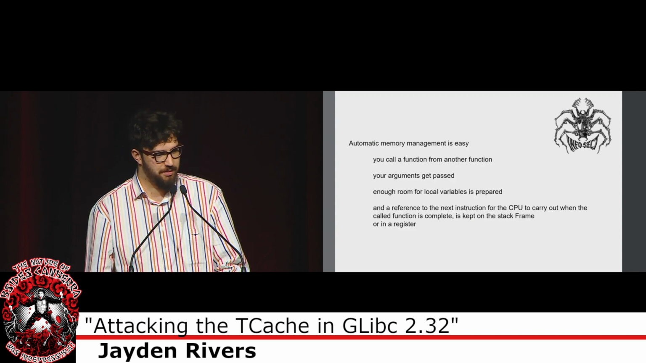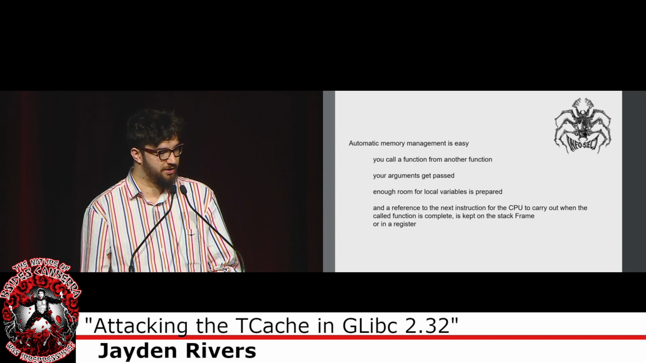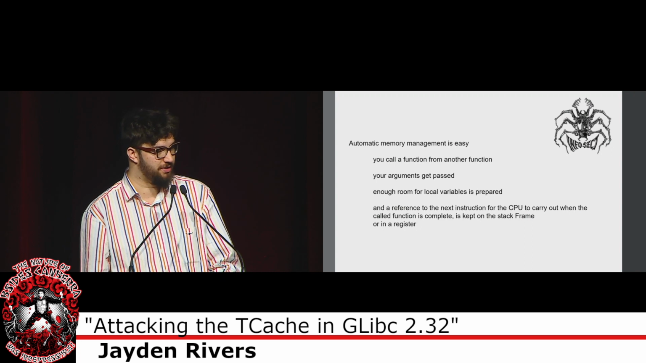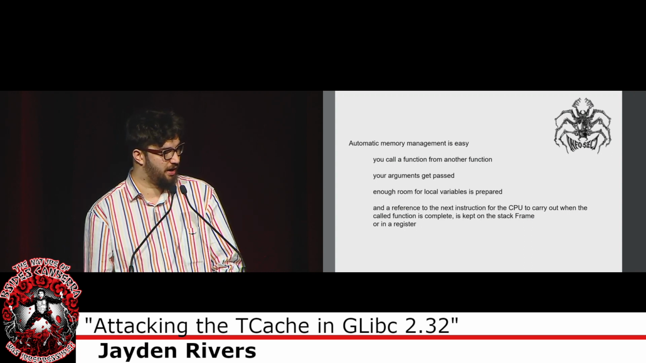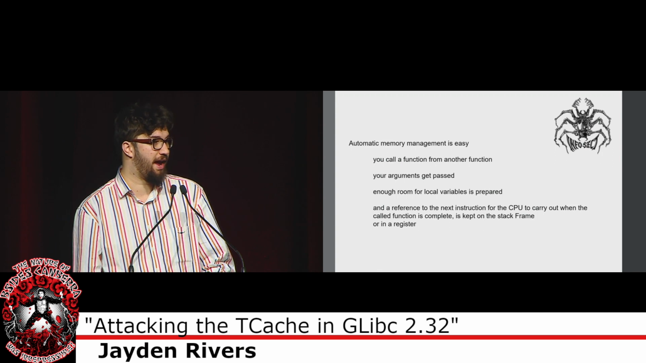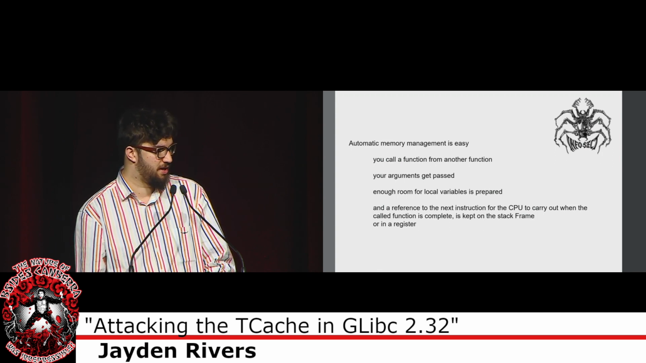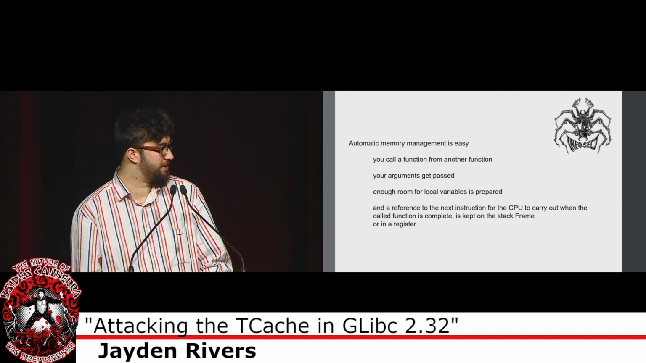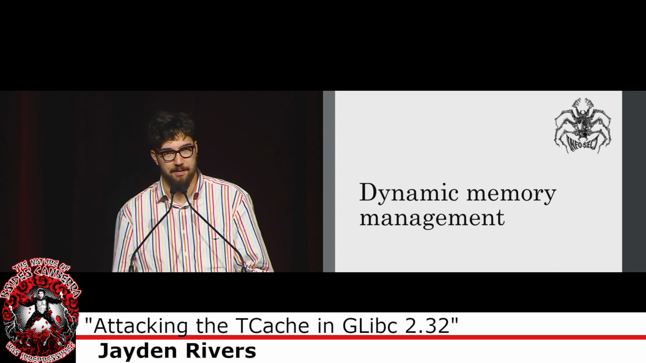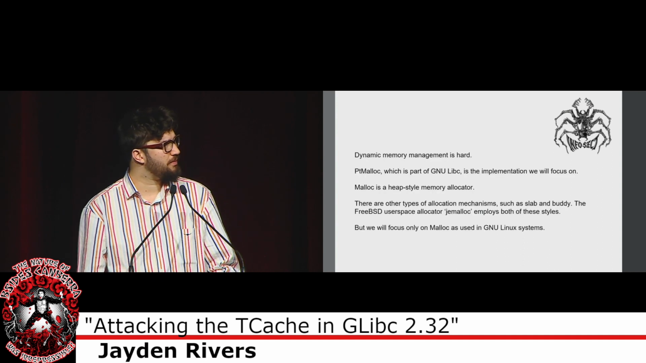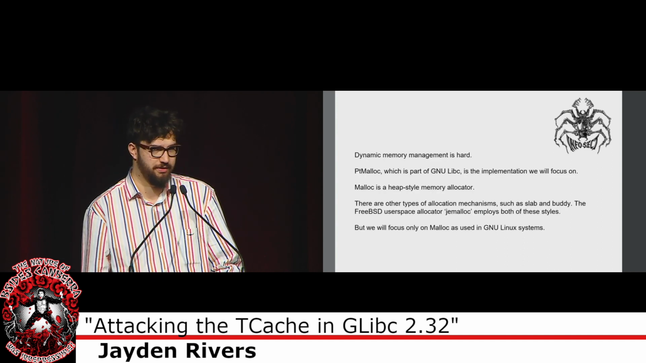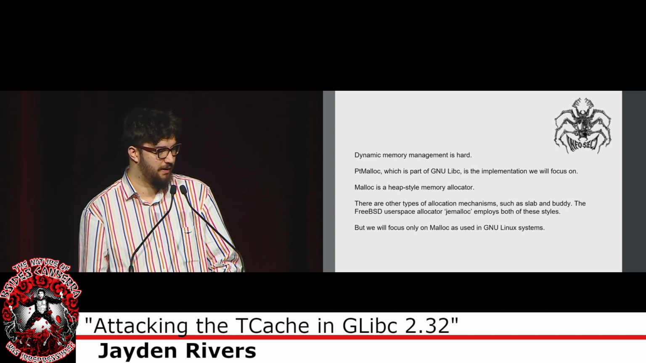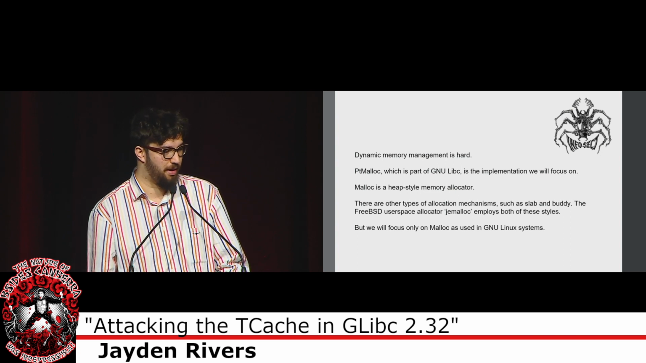So automatic memory management, I think, is pretty easy. You call a function from another function, their arguments will get passed, enough room for local variables is prepared, and a reference to the next instruction for the CPU to carry out when we exit that function context will be kept either on the stack frame or in a register, depending on what architecture you're using. So let's look at dynamic memory management in particular. Dynamic memory management is more difficult, I think, and we'll look at PT Malloc, which is part of GNU libc. Malloc is what they call a heap-style memory allocator.